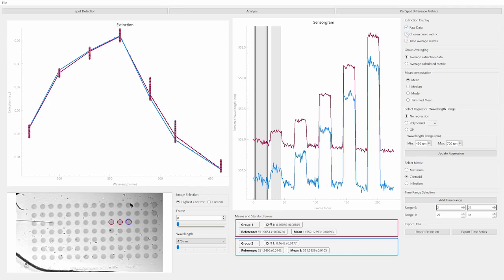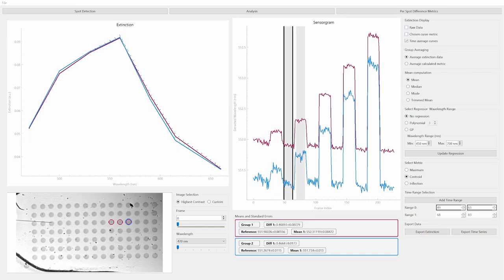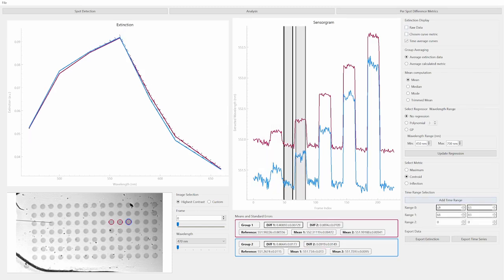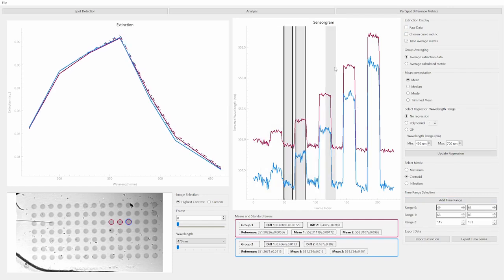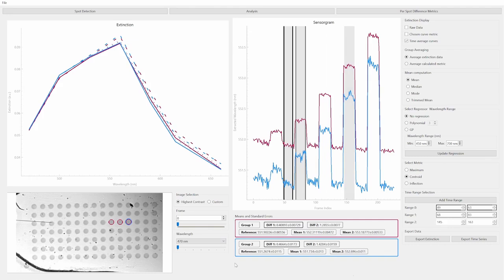Users may also choose to display raw data alongside calculated metrics. The sensorgram view shows how selected metrics change over time. Users can define several time ranges and compare the results in the statistics view.